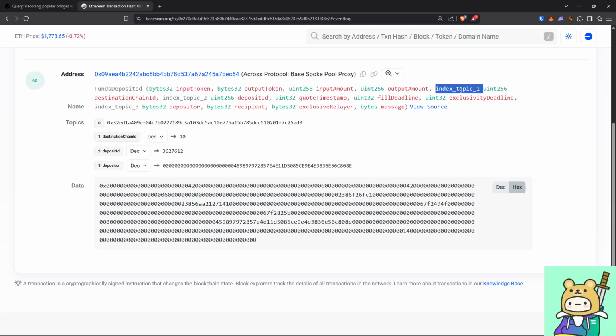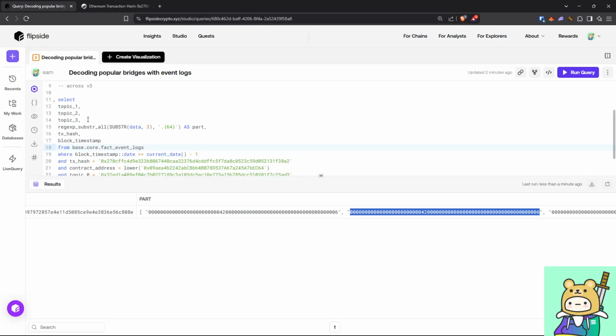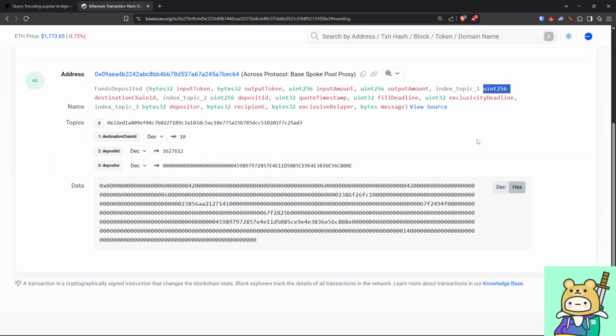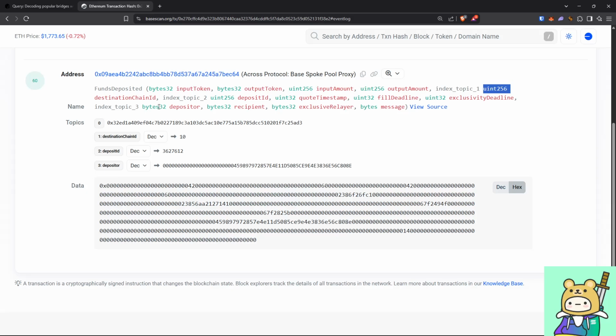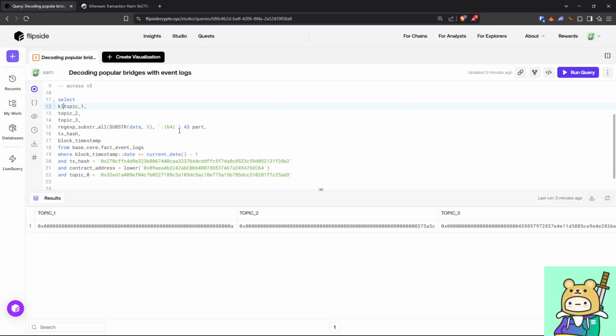And so index topic 1 is destination chain ID, and we know that it's an unsigned integer, which would tell us how to treat the data, right? Because it's an integer, we just need to convert it from hex to int. So let's look at where we have index topic 1. Topic 1 is an integer, so convert this to integer. So we should just use livequery.utils.udf_hex_to_int as destination_chain_id. Right, simple as that.